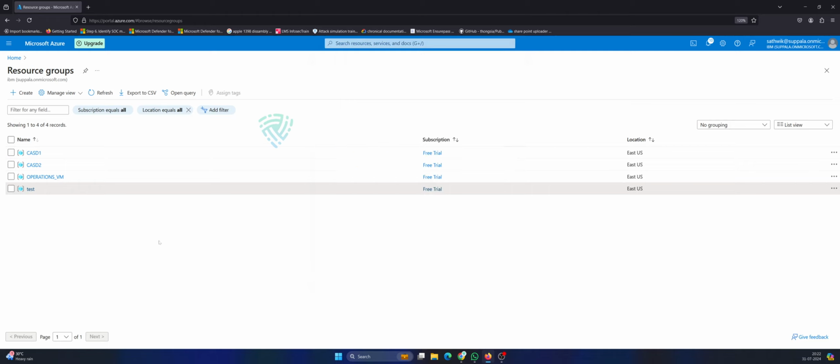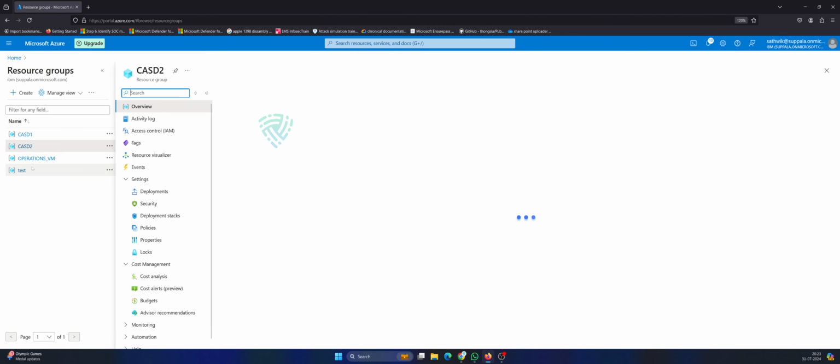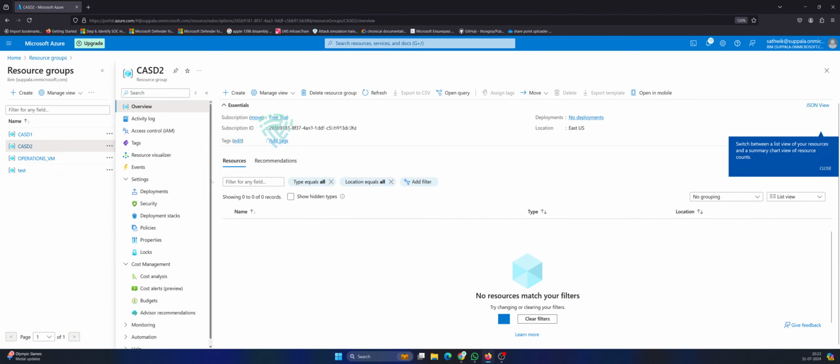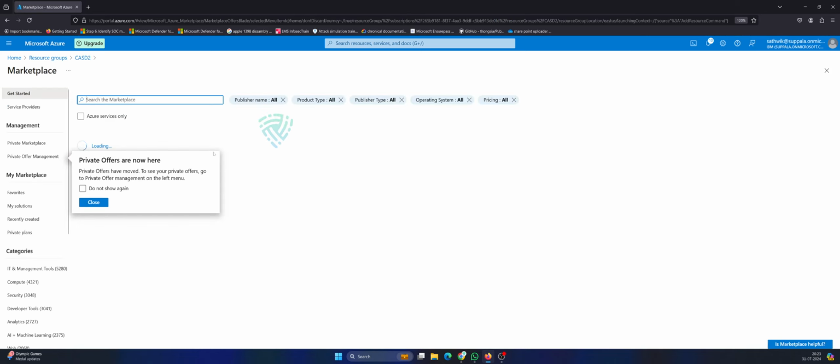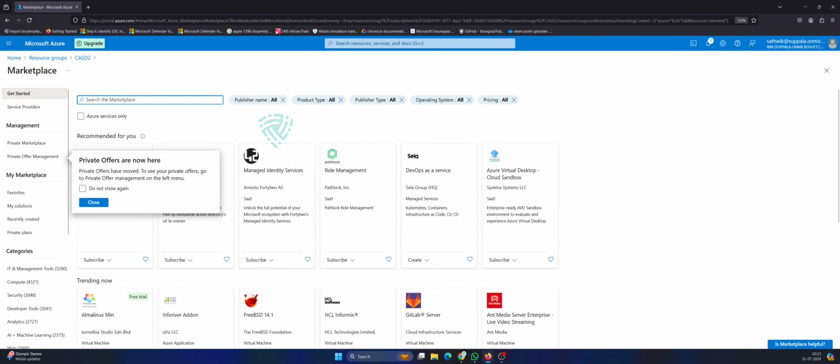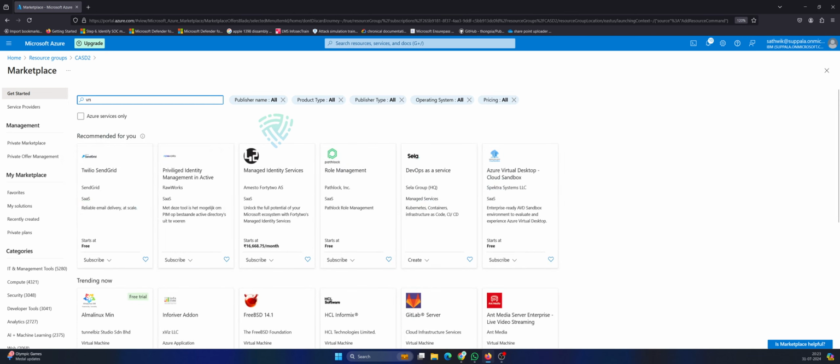Now we created a user who can access the various resource groups here. Inside the resource group we can also create resources. Let's say I want to create a VM in CASD 02. I can create a VM from here. Now when I click create, it will show you the whole marketplace, what you want to create. So I will select, let's say, VM.